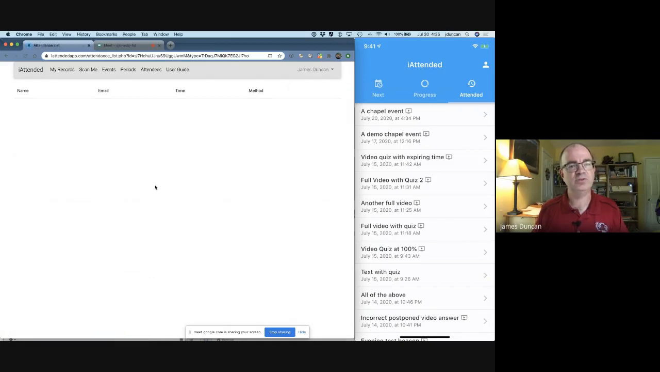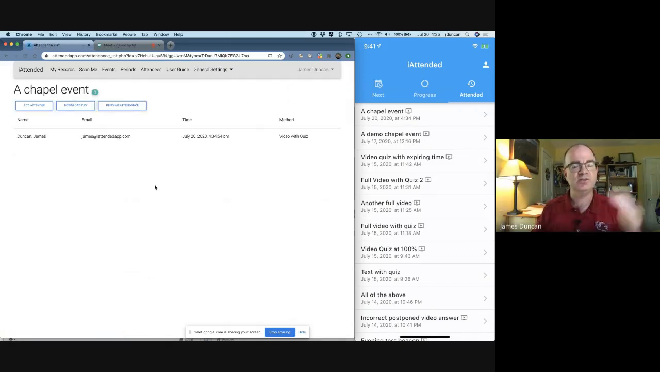I have 1 person who's attended, and I can look, and this is going to show me hundreds or thousands of people who have attended this event, and it also shows me how. So it gives me a timestamp of when it happened and then how. So this might show a beacon, it might show QR code. In this case, we see that this person did a video with a quiz.